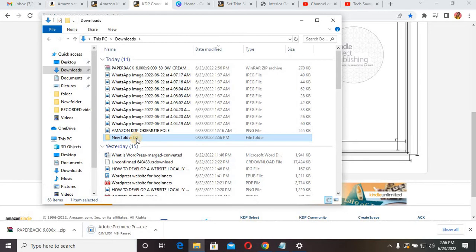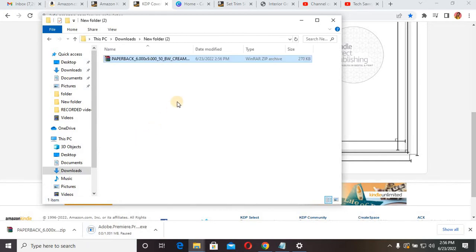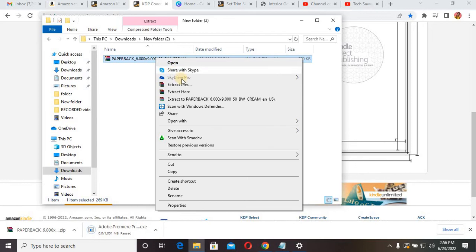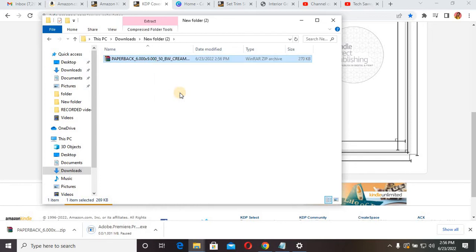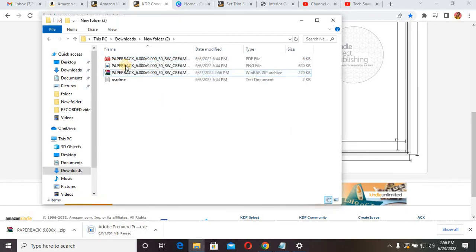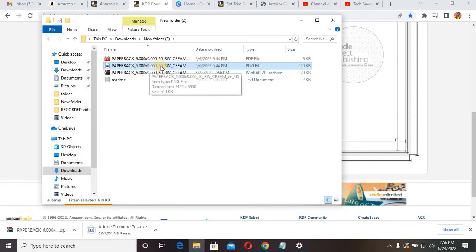So I already created a new folder. I'm just going to paste it here, and then I'll right click and click on extract here. I'm going to extract it so that I can have the JPEG format that I need. So click extract here. Okay, so you can see it in the paper JPEG or PNG format here. So this is it. I'm just going to open it so that you see.